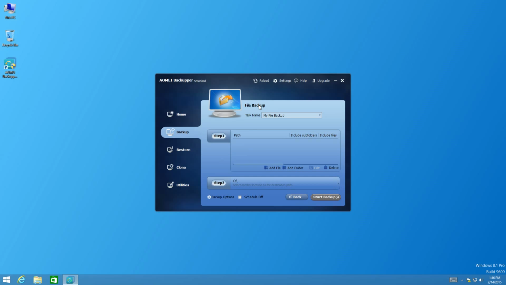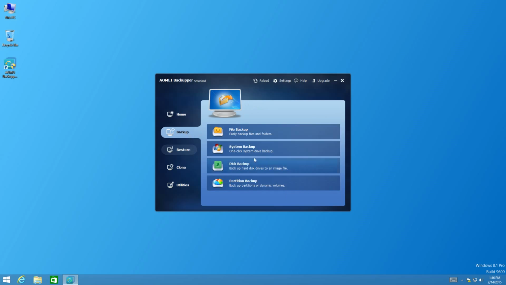But we can use this to create incremental images. For people who forget about doing backups, this might be a better option. We'll get into incremental and differential images a little bit later. So let's go back to the main backup screen here, and system backup is what we're really going to be taking a look at today. This is the one I'd probably recommend for most people.